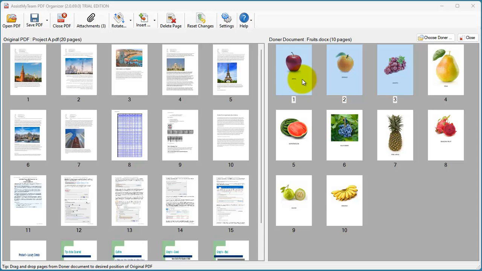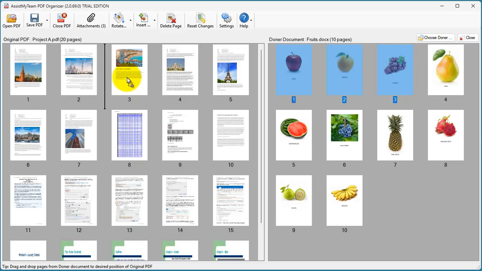This is easily done by dragging the pages from the donor section and dropping them to your desired location or page on the original PDF document. A cursor appears in the direction of the mouse, showing you the position or page in the original document where you can insert the selected donor pages.